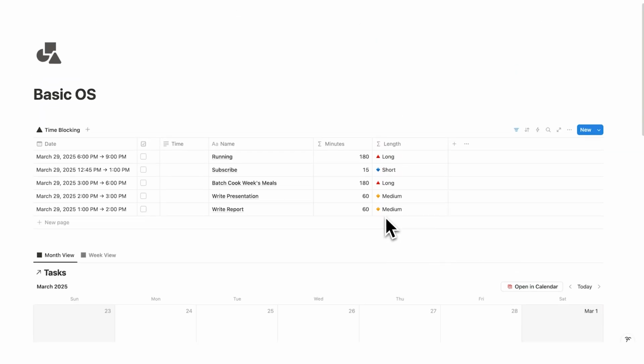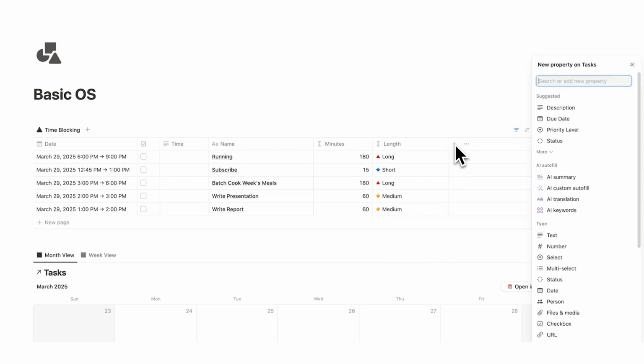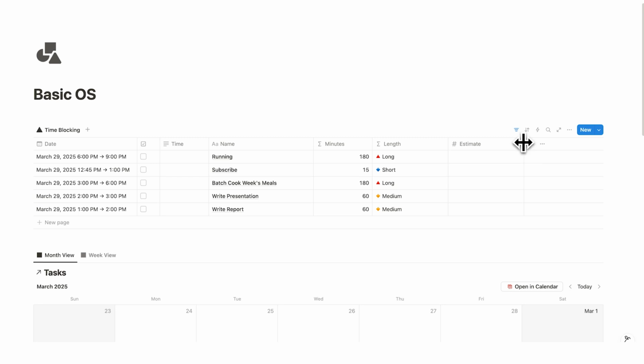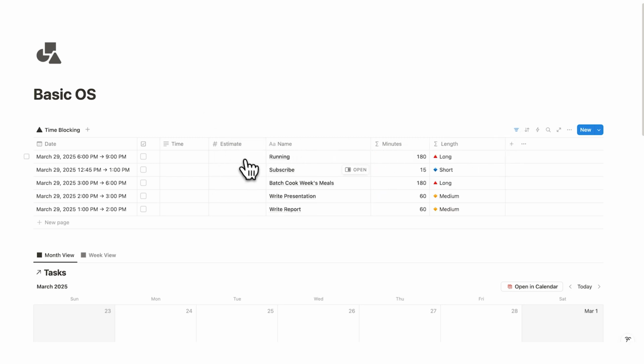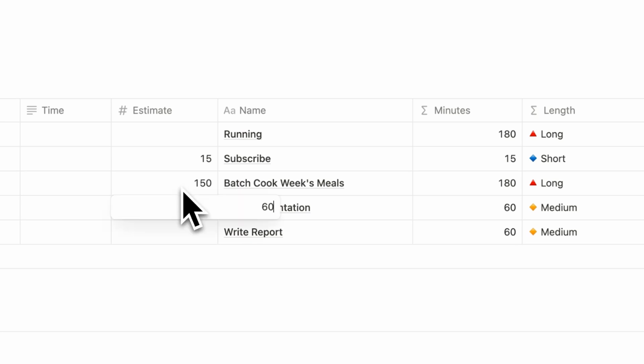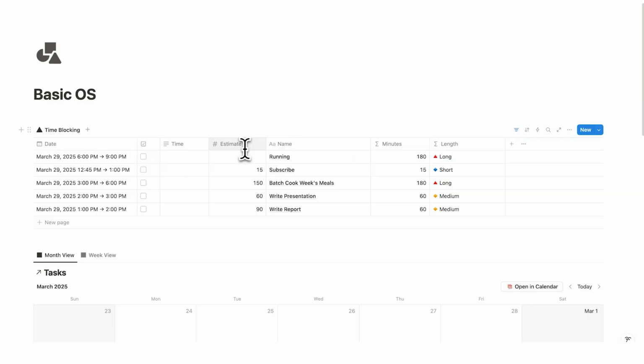Okay, what we're going to do here, scroll up and we're going to add another property here. And this property will be a number property. And this here will be an estimate. So I write estimate here and I'll drag this here to the side. And what I'll do here is say how long I think this task will take. So I'll say this takes 15 minutes. It takes me a really long time to hit that subscribe button. And then let's say batch cooking, I'm guessing that will take 150 minutes. I'm guessing this presentation will take 60 minutes. And let's say I think the report will take 90 minutes. I'll obviously do the estimate before I do my time tracking.